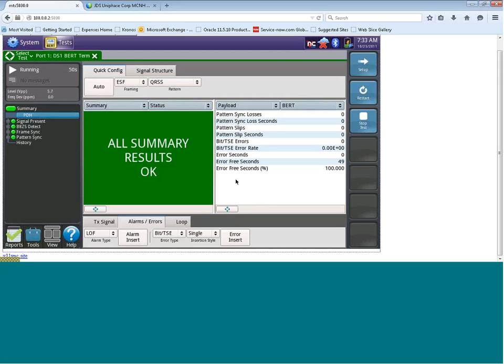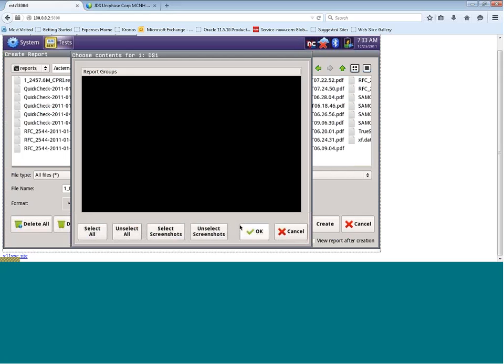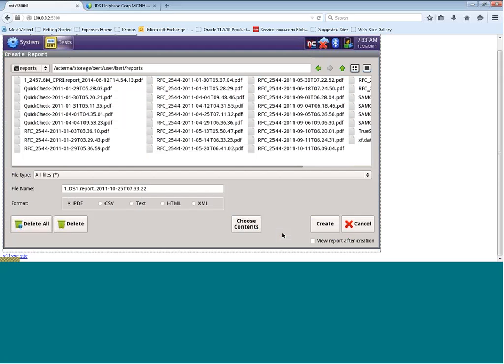If you're happy with your test, you can basically let it run for as long as you want. And then if you want to actually generate a report at the end of this, you can easily do that as well. By moving over to the bottom left-hand corner here, clicking on reports, and then clicking on create report. You can then give it a name, click on choose contents, and here, you can select the different contents that you want in your report.